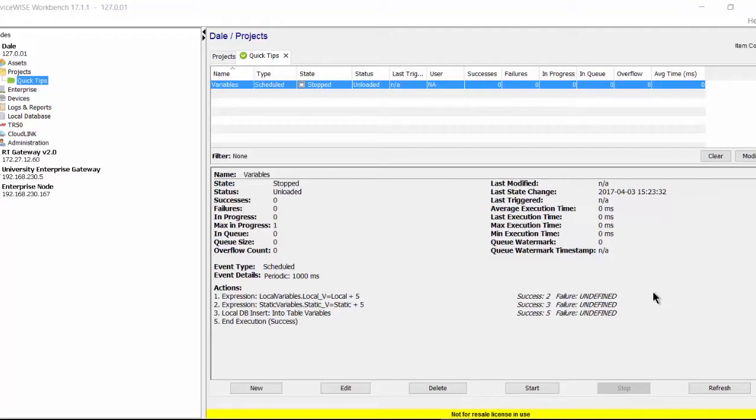Today we're going to discuss using local and static variables within a trigger. When we're building a trigger, we often need a place to store a value, and deciding whether to make that a local variable or a static variable is a very important decision. We're going to find out why here.